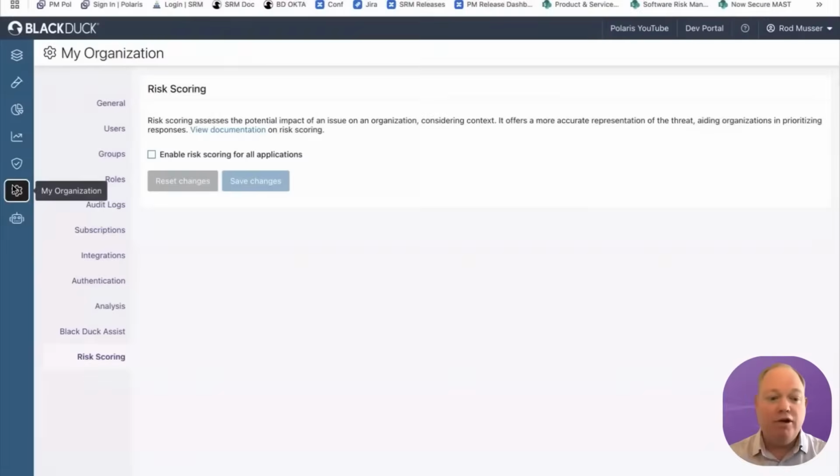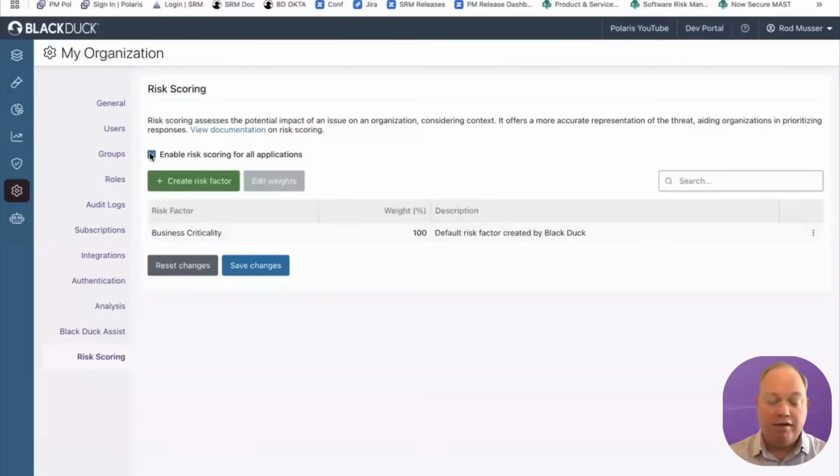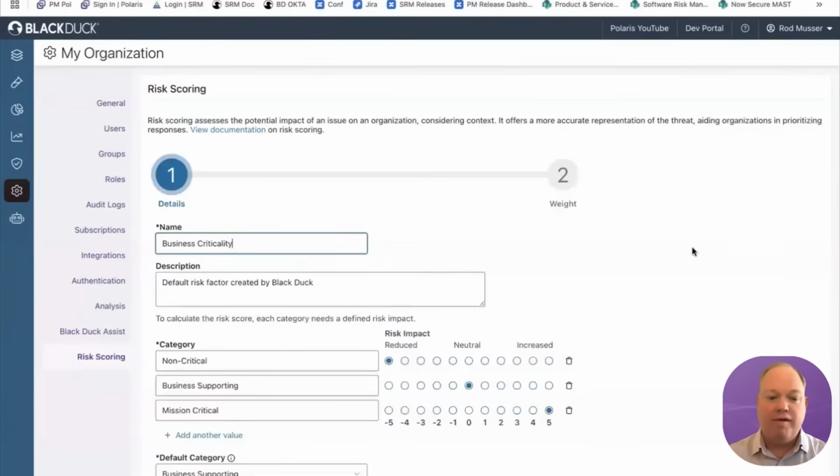In Polaris, if you go to your organization settings, you'll see that we've added a new risk scoring tab. By default, it's turned off, but to turn it on, you simply need to check the box. The next step would be to create one or more risk factors depending on your organization. We've provided one default one just to get you started. You're welcome to use that, or you could delete it as well. But let's take a look at what makes up a risk factor.